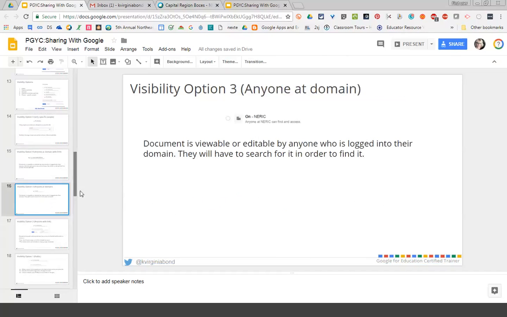Next one. Okay, visibility option 3. Anybody at the domain. So anybody can find it, and it may be editable if it's turned on. They have to search it to find it. Here's a good example. District creates a public use calendar or a calendar that is viewable for anybody, but you got to go look for it. So you have to know the name of the calendar. So you may have an elementary school calendar, and all of the events go on there.